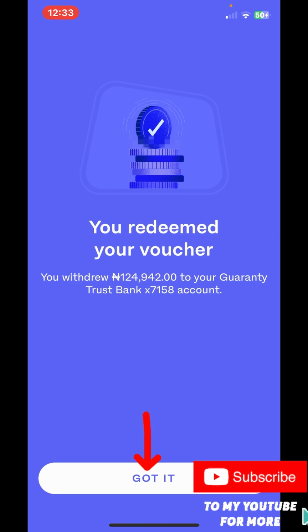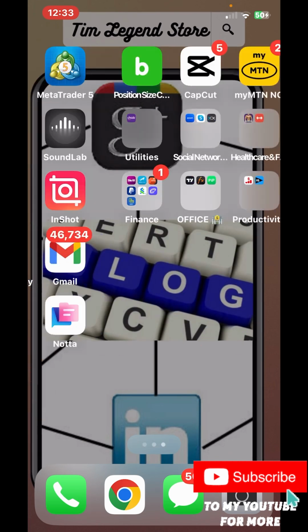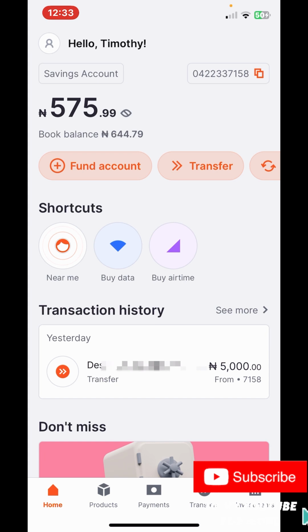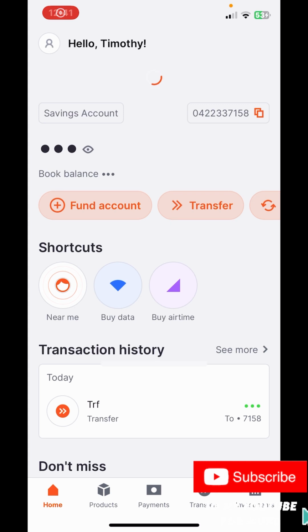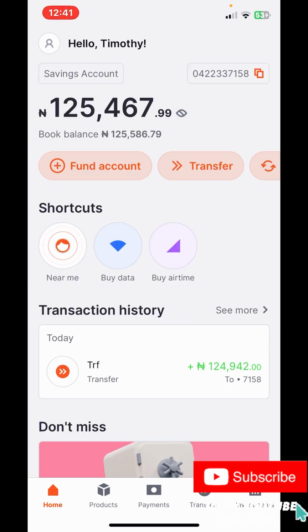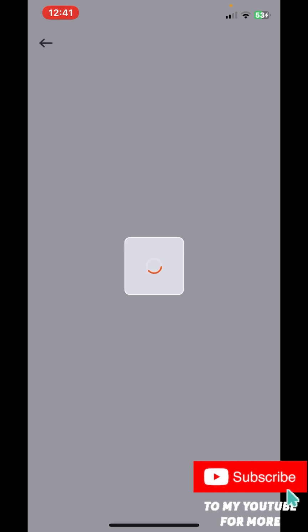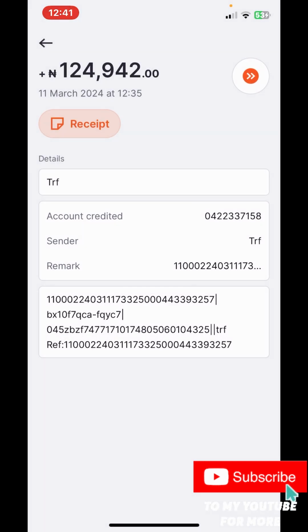You redeemed your voucher. So before this money will be sent, let me check my GTB bank. I think I've exhausted all the money in that account. Oh, so currently no money. So we'll be expecting the withdrawal to reflect anytime soon. Okay, so the money has just reflected. If we click on history, we can see clearly this is the amount we just withdrew from our Luno. So in this way, you can easily withdraw your money from your Binance to your local bank account.